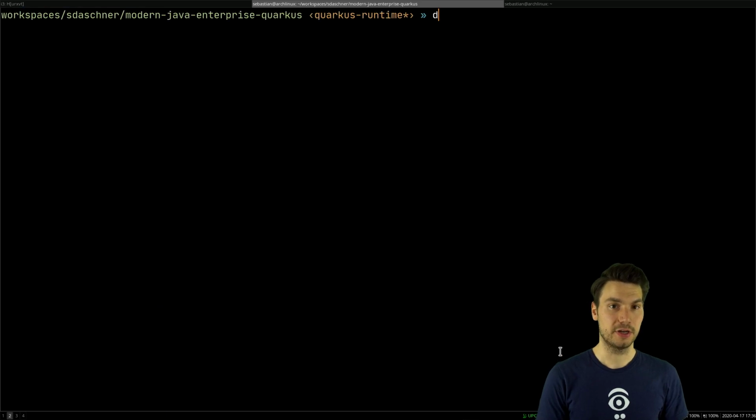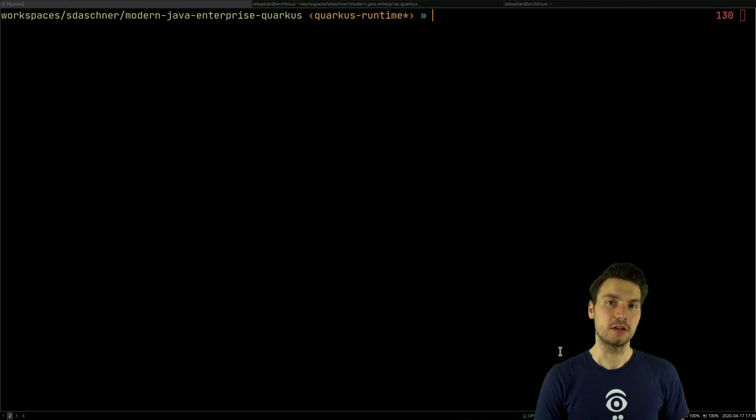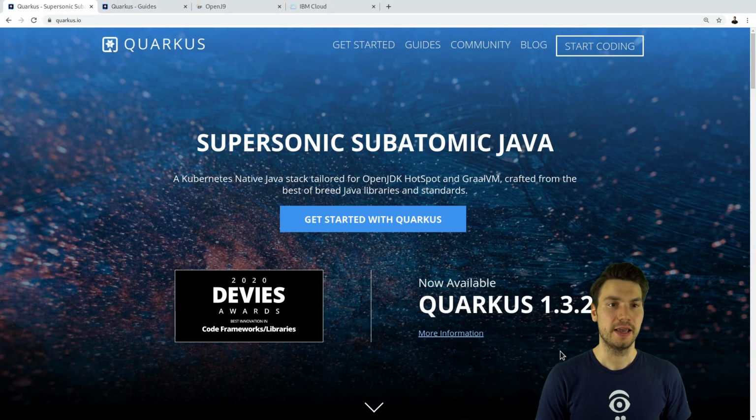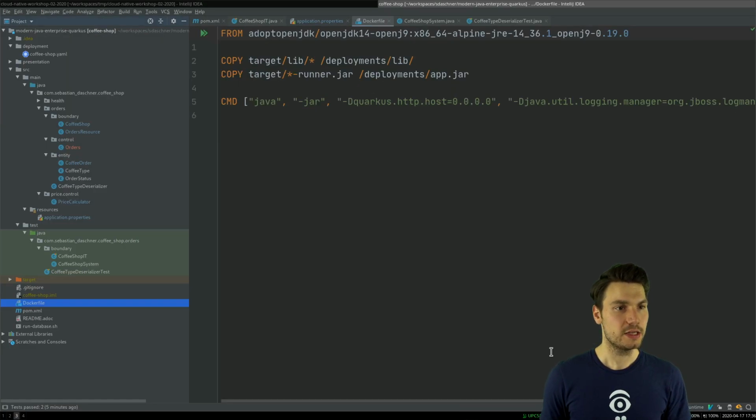That is already very nice. So we see it's running here. We can stop it again. But ultimately, of course, we want to run it in a Kubernetes cluster in our cloud. So how to do this? Well, many ways, and actually Quarkus also ships with a way where it will generate the Kubernetes resources for you.